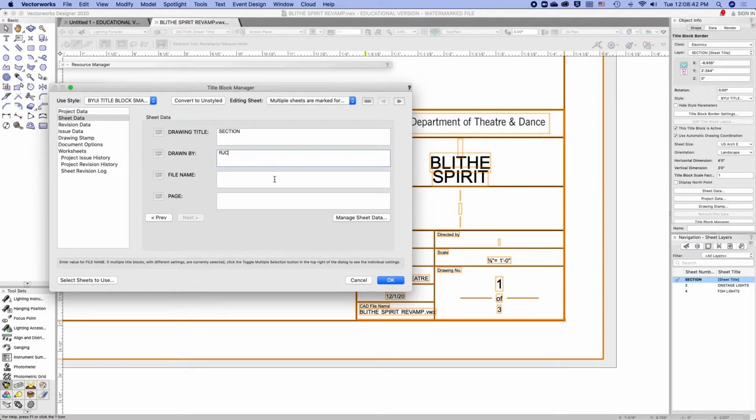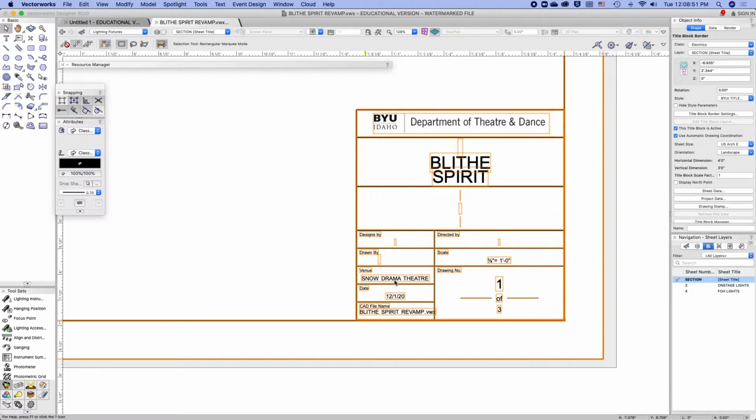So I'm going to put my initials there. I could also put the file name if I wanted to, and then we are ready to go. So I'm going to click OK. That's everything that we need in this title block. And you'll note now that the title block automatically updates with that new information that we just put in, and every section of it has some information.